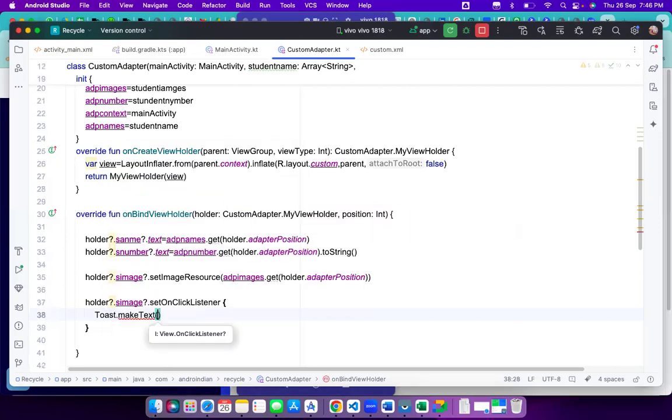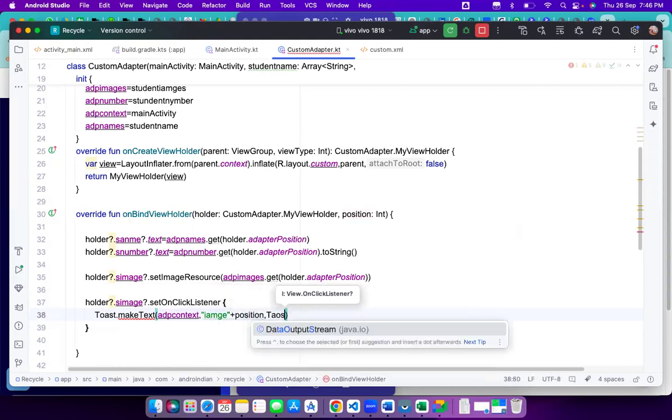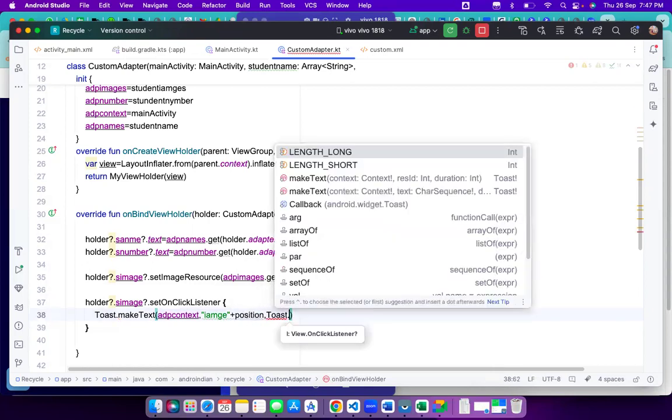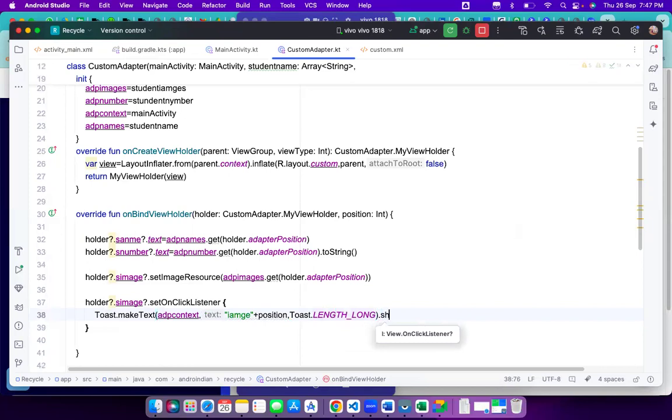But here the context we already defined, right? So you have to use ADP context. Now I'll display here, for our understanding, the image position. That image position, then Toast dot length long, finally dot show. Right, I have given this.